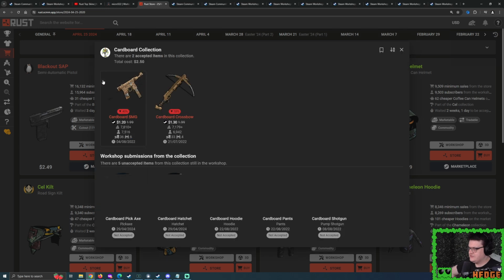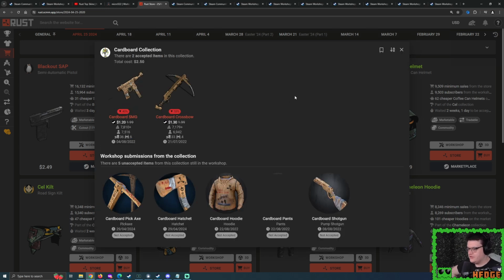That one is Little Rangers. Right, here we go. I got it right. So, here we are. This is not much of a collection. We've only got the likes of the cardboard crossbow and the custom SMG. In the past, there was a pump shotgun, a hoodie and pants pair being produced. Wasn't accepted, unfortunately. But yeah, it's been almost 2 years since we last had one of these skins being accepted. Well, now we've got 2 right here.